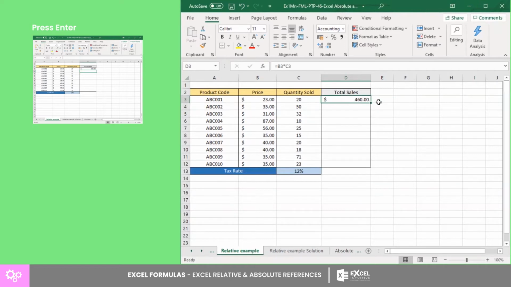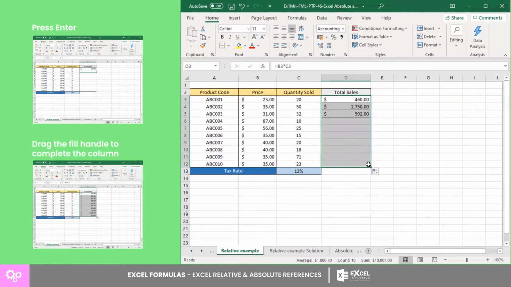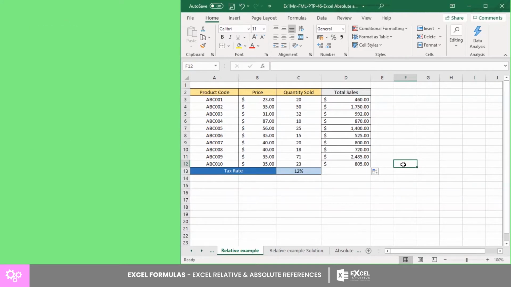Complete the total sales column by dragging the fill handle down to cell D12 to copy the formula inside cell D3. If you check the formulas in cells D4 to D12, the cell references changed with respect to its row since you copied the formula to a different row from the original cell.